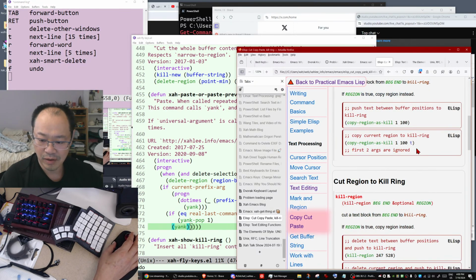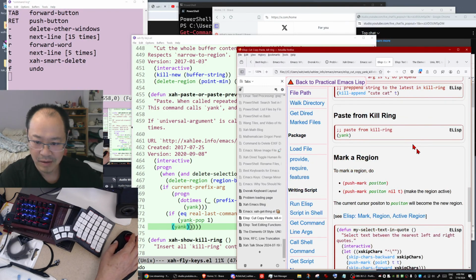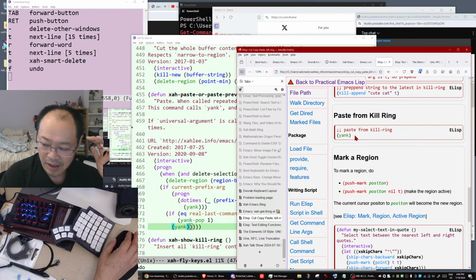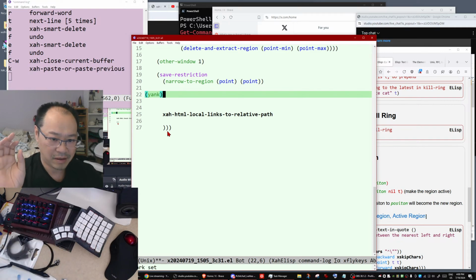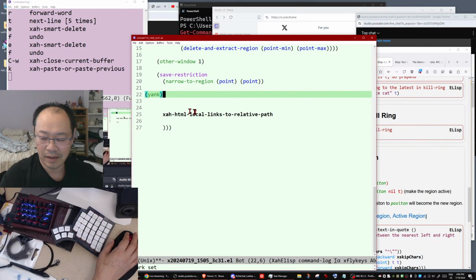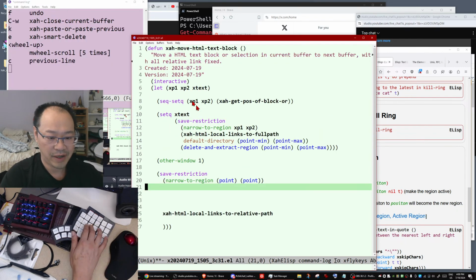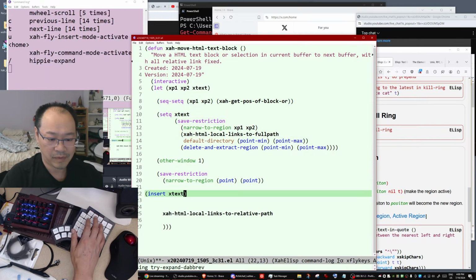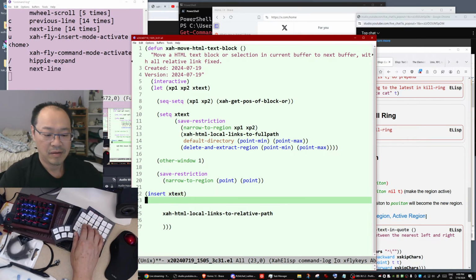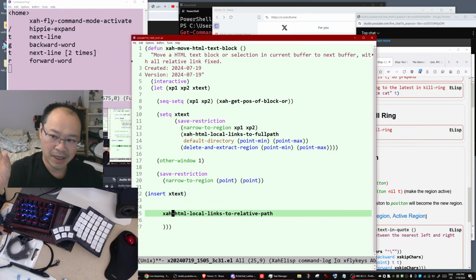So in order to paste, the command name to call is yank. Okay, yeah, just yank. Wait, no, not yank. Because we have this xtext here, we do insert. So we insert that text, then we need to select all that text and change the relative links back to relative.